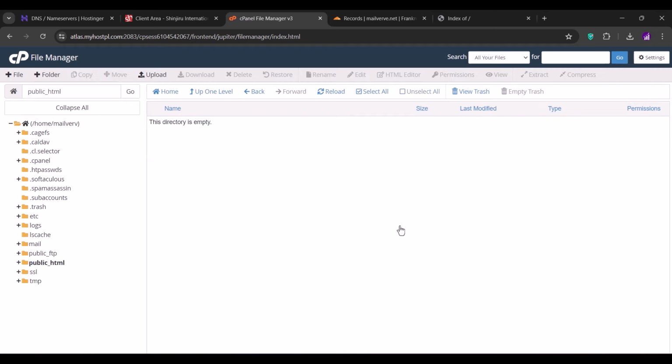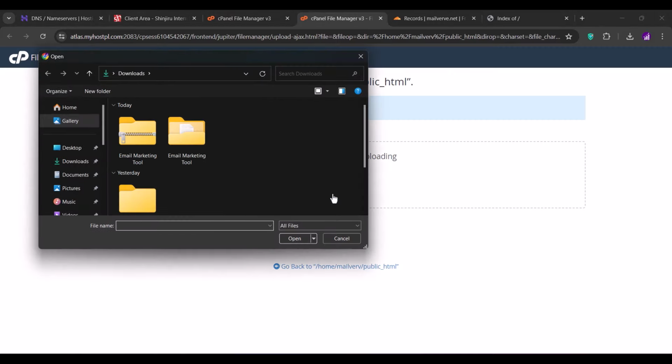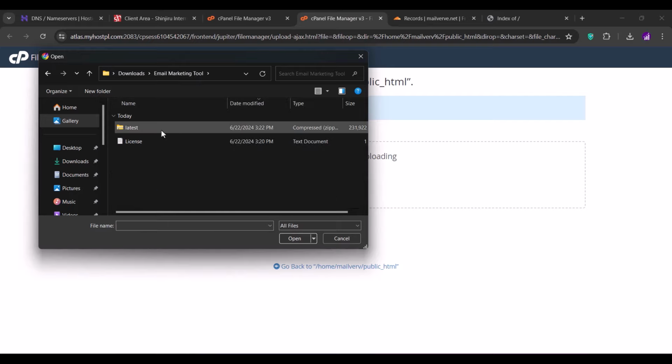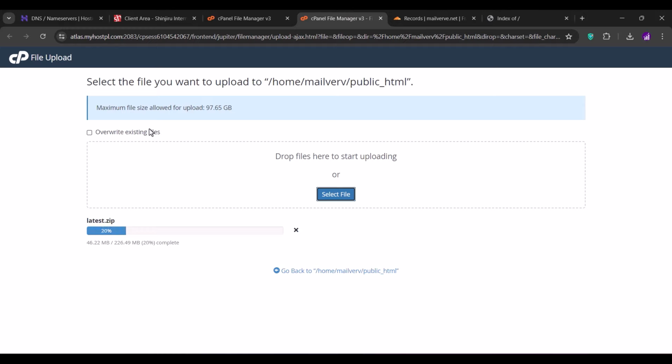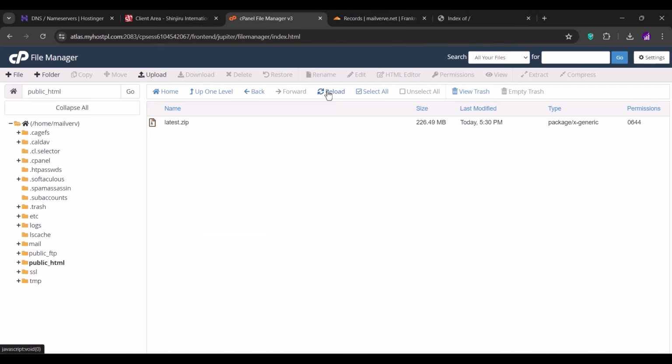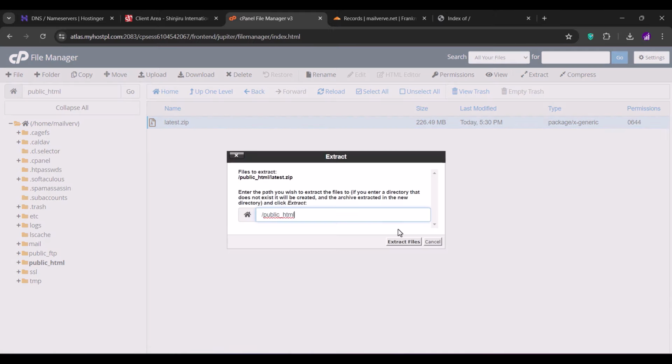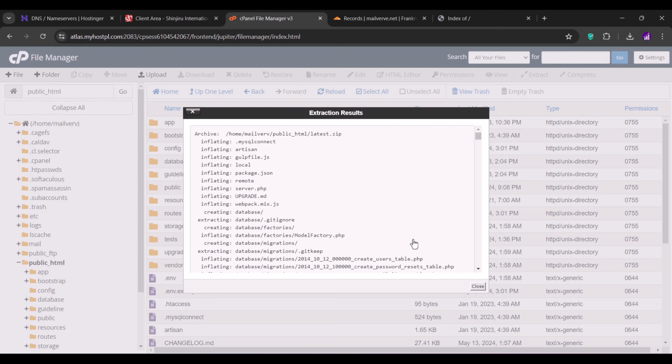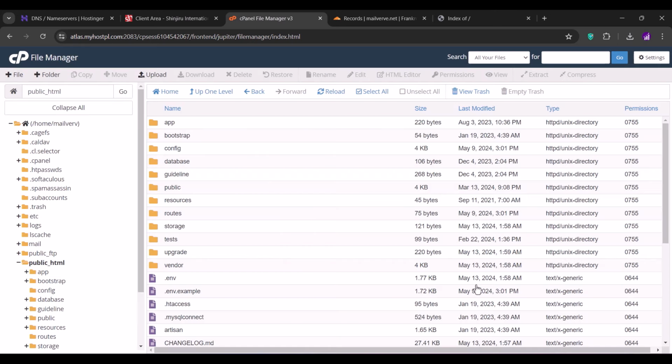Finally, let's upload the email marketing file, so click on Upload. Open the email marketing folder and upload the latest file. After uploading, head back to your file manager and click Reload. Now let's extract the file to our file manager. So right-click on the latest file and choose Extract. After extracting the file, let's now begin the installation. So head back to your domain or website and refresh the page.